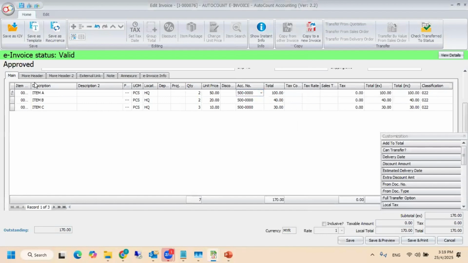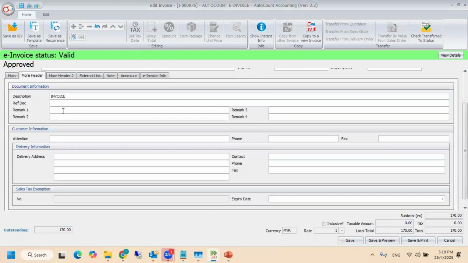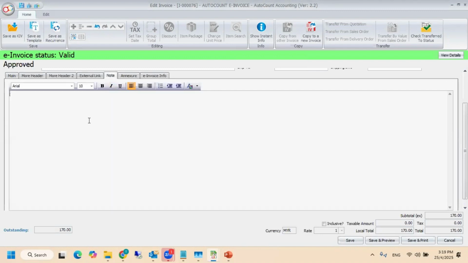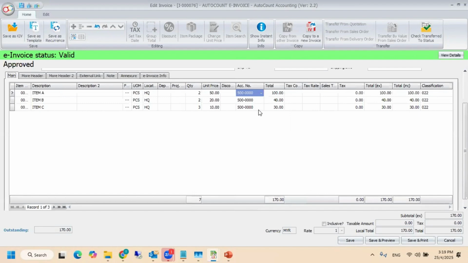Or maybe you want to update the reference document, or update remark 1, remark 2, or put in a note. Because this information will not be submitted to the LHDN, you can still edit and change it.